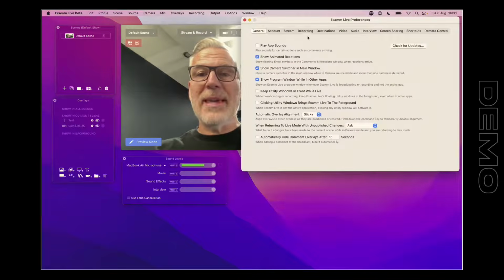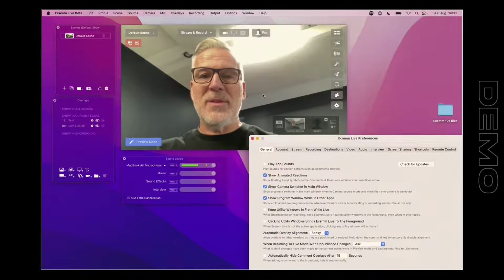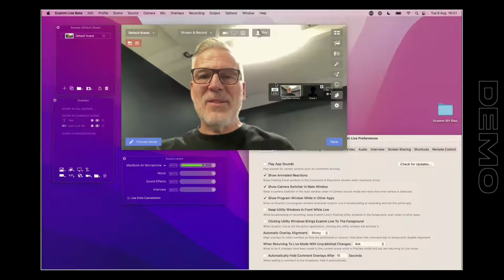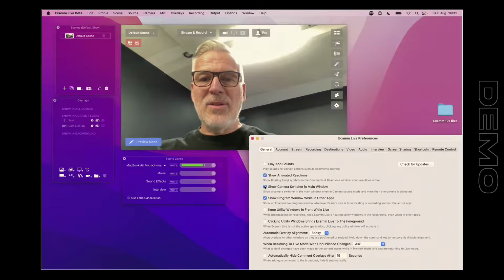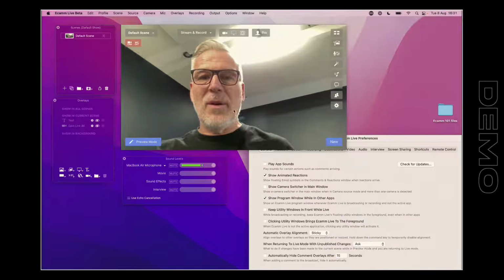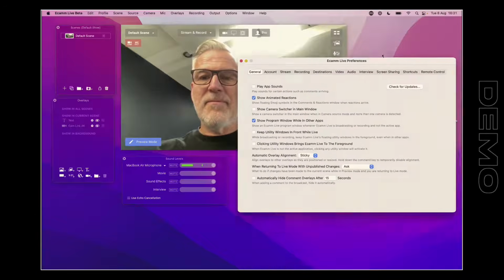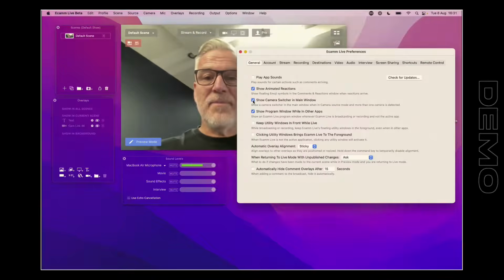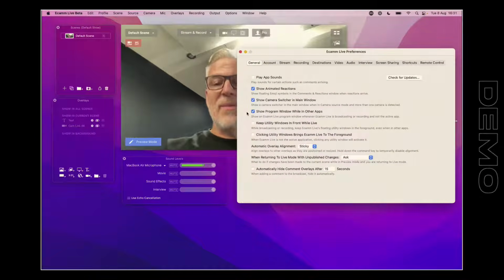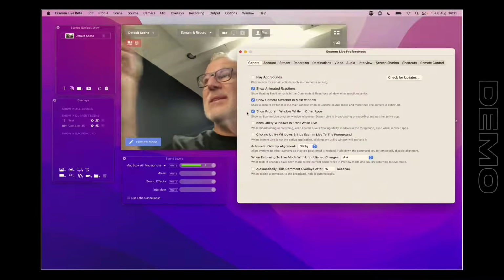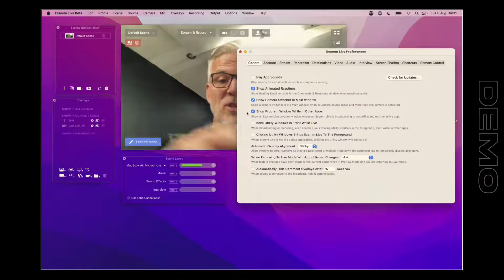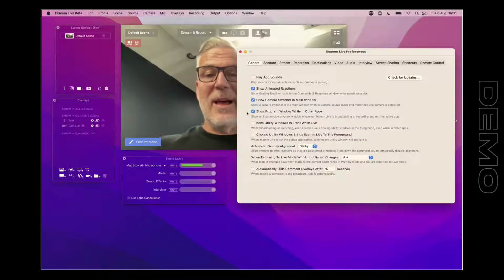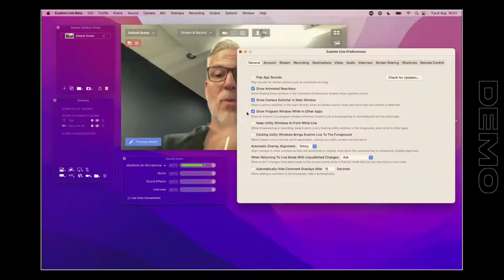Here's show the camera switcher in the main window. This is what I was just talking about. So this is your camera switcher. I can choose to turn that off if I want, and notice, look, it's gone now. I would leave it on unless it's really annoying you. Show program window while in other apps: leave that one on. It just means that, as I said, I've got a little program window. We just showed it in the preview mode. If you've got that little window open, it'll show it when you're in other apps that are taking priority.